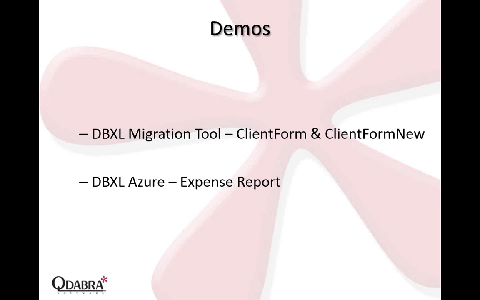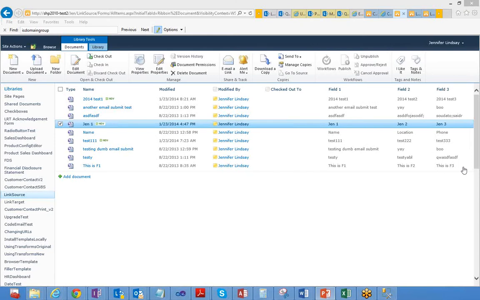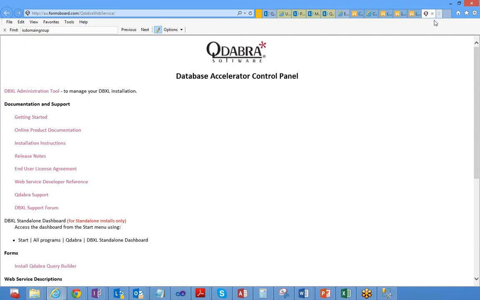Okay, let's take a look at these two techniques. We're going to look first at the DBXL Migration Tool. And let me quickly locate my demo files for this.